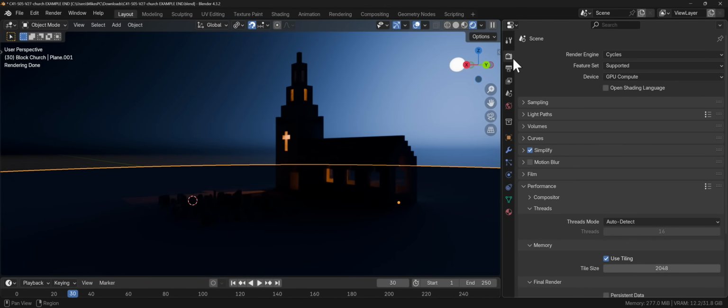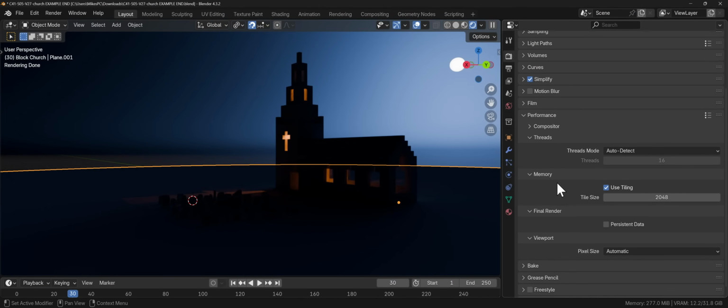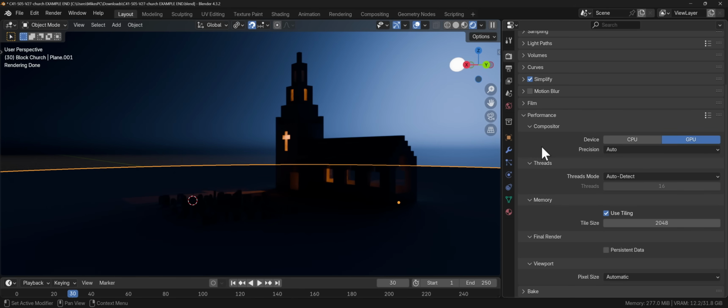It's hidden away under the render tab. Under performance, which is the same on both Eevee and Cycles, there is the compositor. You drop this down and make sure that GPU is selected.